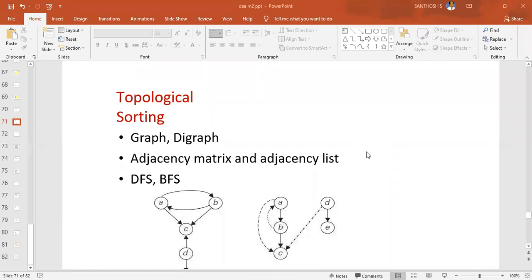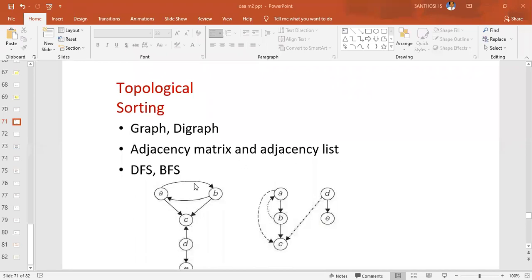Yes, define digraph. Directed graph. Okay, good. A graph with directed edges, that we call a digraph. Next, you go with the concepts called adjacency matrix, adjacency list, and finally BFS and DFS.